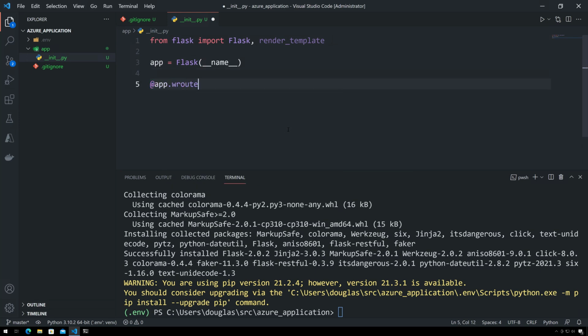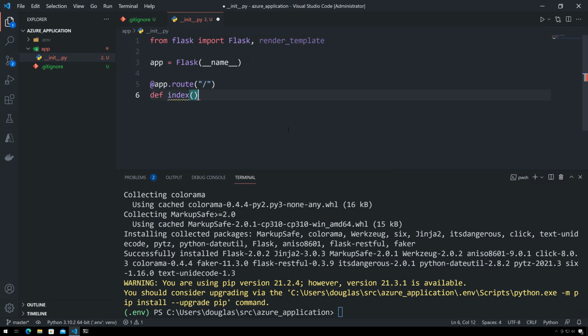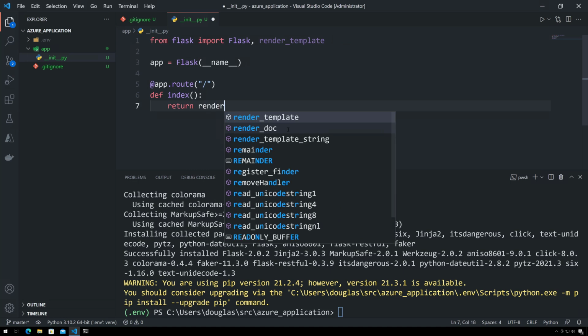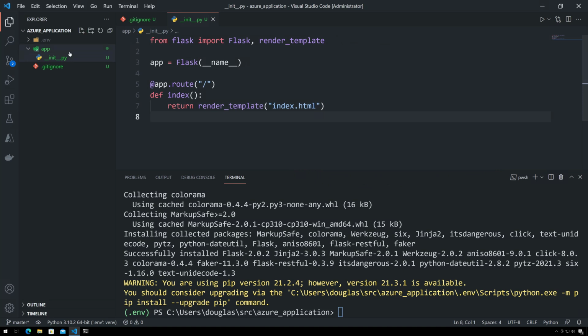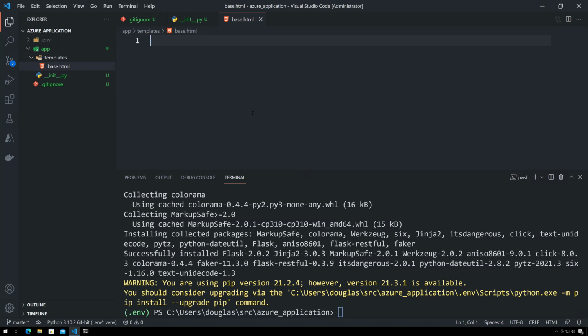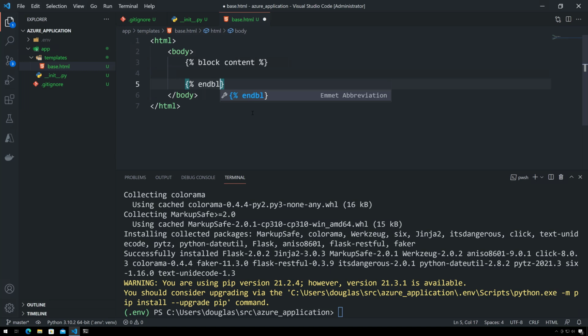And then I'll create a route just so we can have something to work with here. Say def index. I'm going to return render_template index.html. The default place it'll look will be in a folder named templates. And then in there, I'll create a base template because there may be some boilerplate code that I want. So in here, this is where I'll put all my boilerplate. I'll put a block named content. And then I'll end that block.